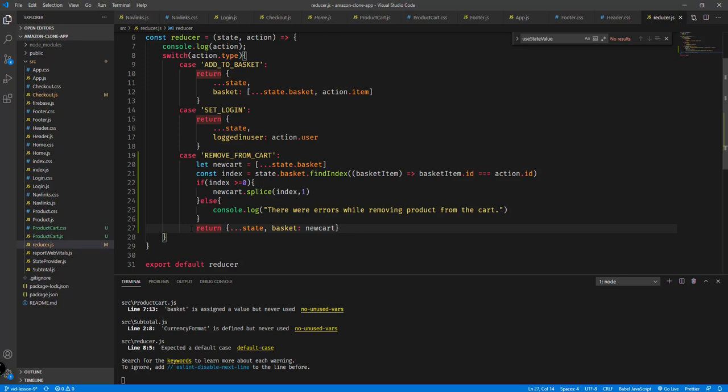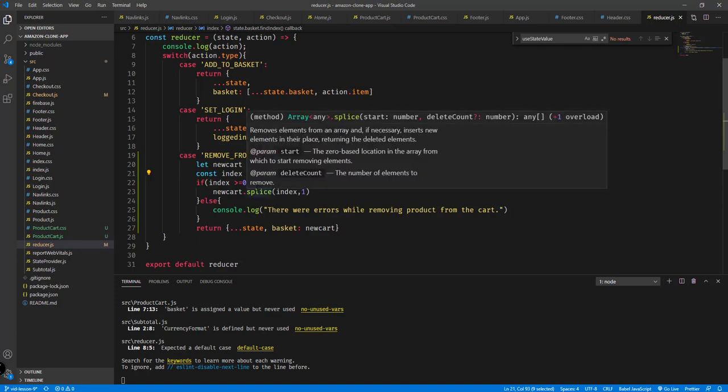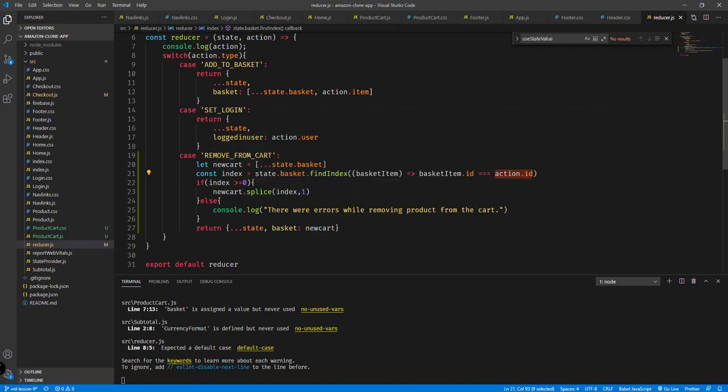Okay, the problem was this: I forgot, or we forgot to add a return statement, updating the state of our basket after removing the product that has the ID coming from our action ID. So that's the problem. You can update your reducer.js file, and in the remove from cart case, you should have this particular return statement right here.